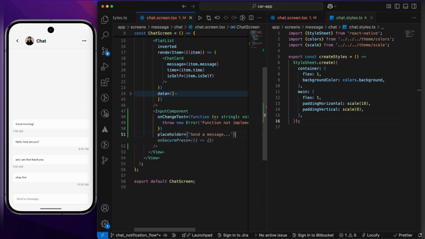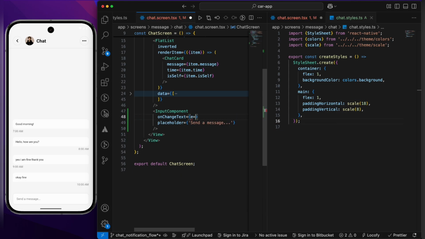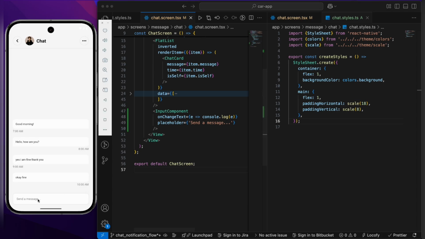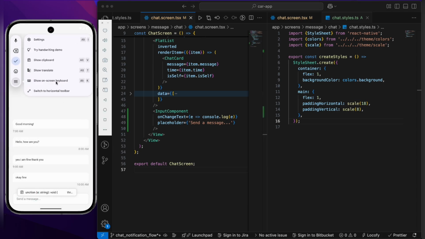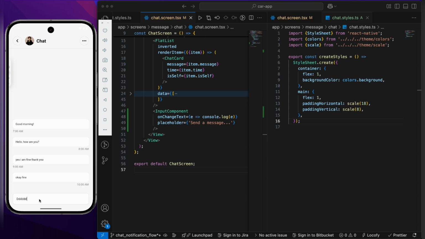Yeah, something like this. Send a message, and let me just type e and then console.log e. So now I can, let me just open my keyboard. Yeah, it is something like this. So I can type, and the moment I click on it, this keyboard should get empty, as well as it should push the data into this, and then it should go to that particular socket API.